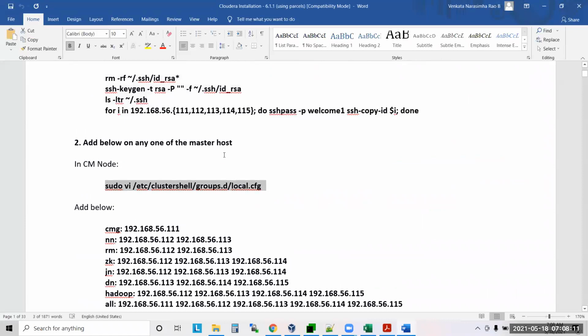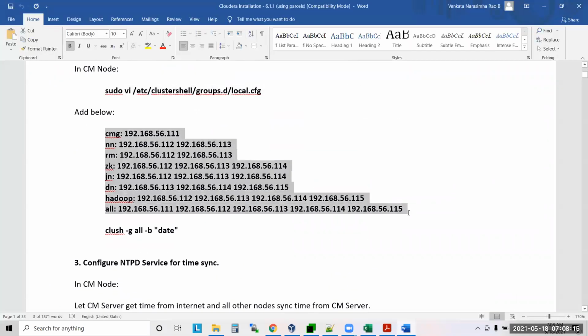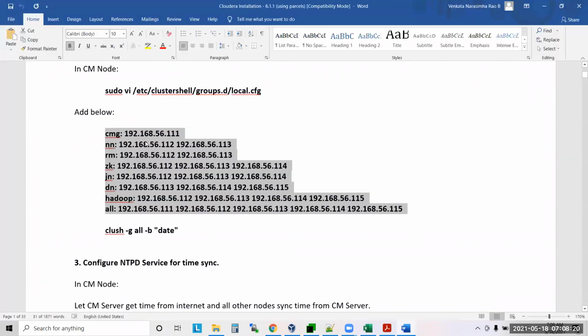In the Cloudera Manager node, I'm also setting up the clush commands. If you see clush here, Cloudera Manager is running on the 111 machine. Name nodes are running on 112 and 113. Resource managers will be running on 112 and 113. Zookeepers will be running on 112, 113, 114. Journal nodes 112, 113, 114. Data nodes 113, 114, 115. Hadoop nodes, these 4 nodes, and all nodes means all 5 nodes. So this is what I have given.